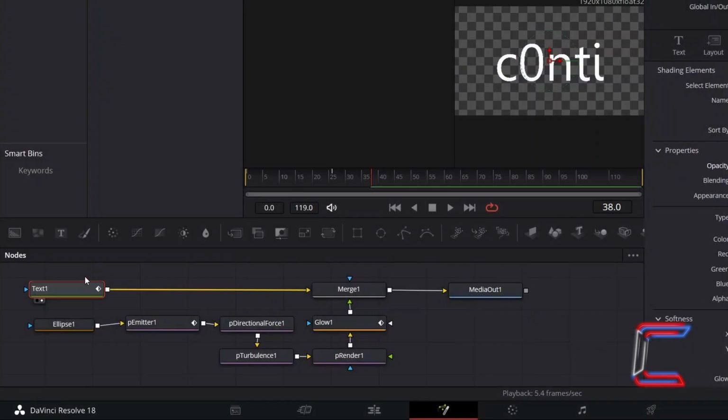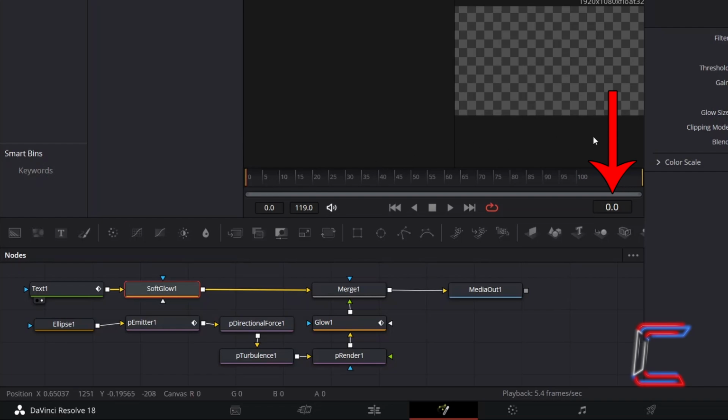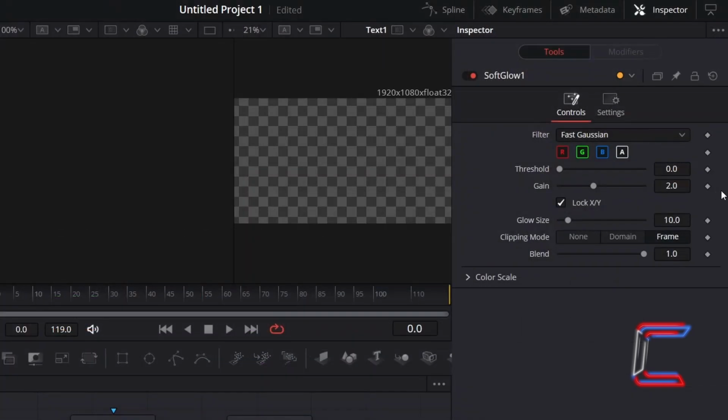With Text 1 still selected, hold in Shift and press space, and go to add a Soft Glow tool. Return to the first frame on your Fusion timeline. Go to Inspector and underneath Controls, click on the keyframe diamond icon next to Gain. Increment this value for gain to 3.